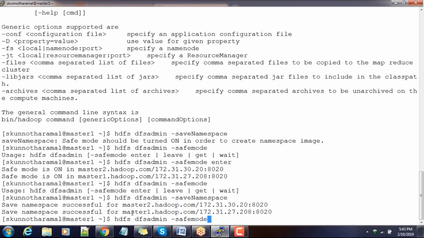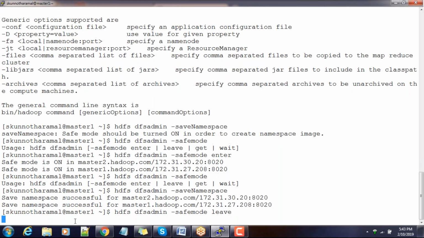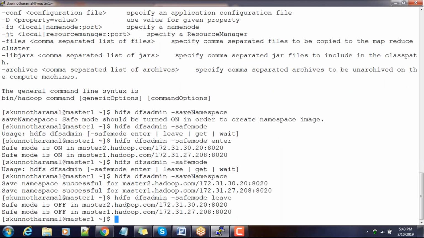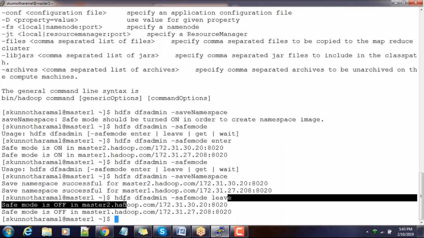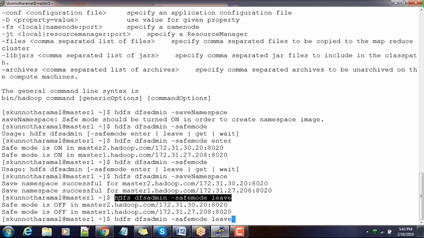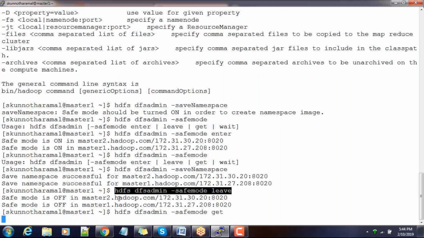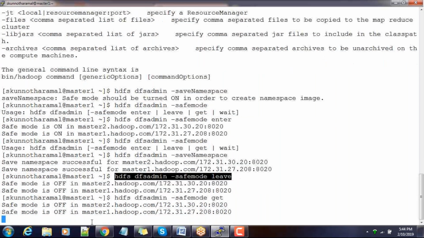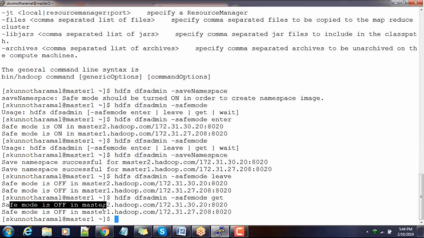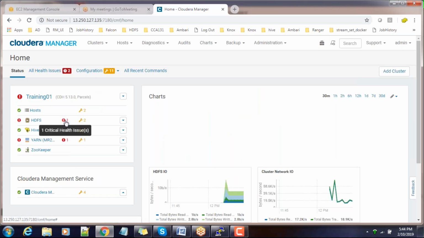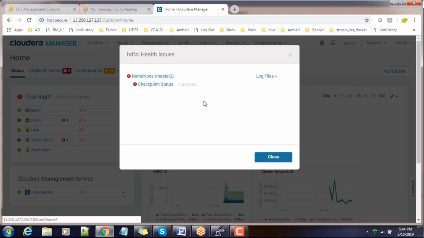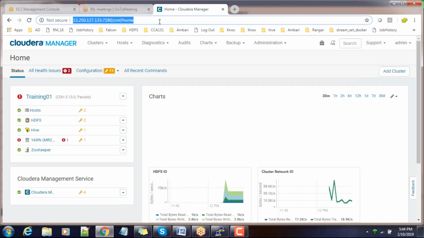Then I need to leave this safe mode. During safe mode, only read operations are supported, write operations won't be. I'm leaving the safe mode, and I can use the get option to list the safe mode status. Okay, safe mode is off. Now if you go back here, after some time this error will go away.